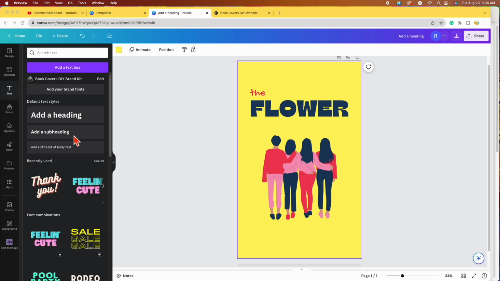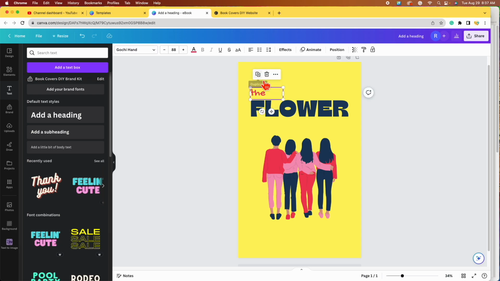So I can come over here and click on add a subheading again, but there's an easier way, and that is simply by clicking on the "the." And when you click on the "the," you're going to get a little toolbar right above it. The first one here says duplicate. So I'm going to click on that, and now it created a second box with the "the" in it.